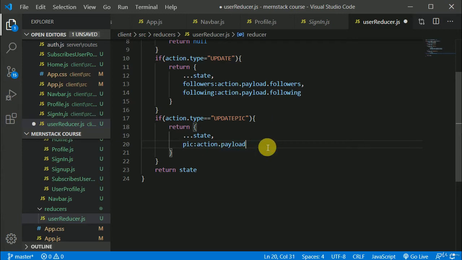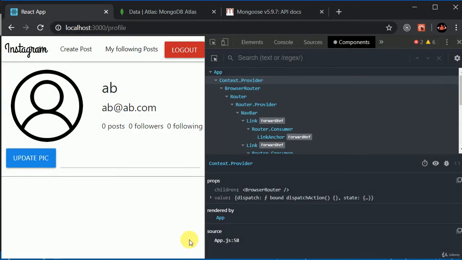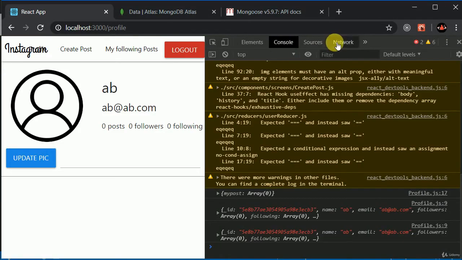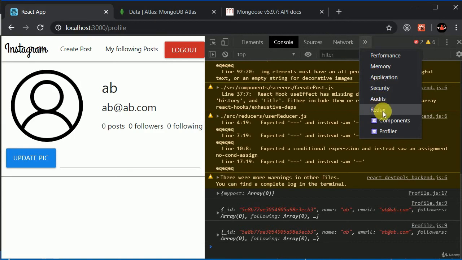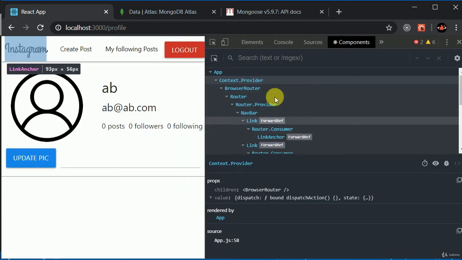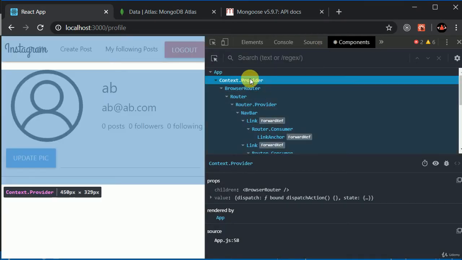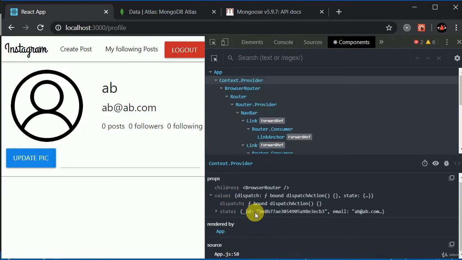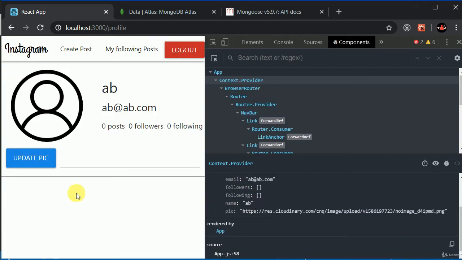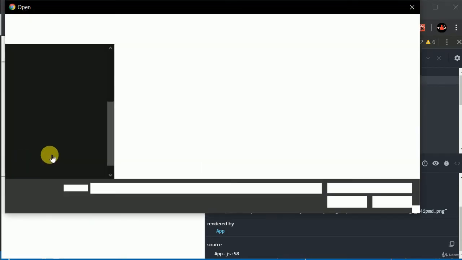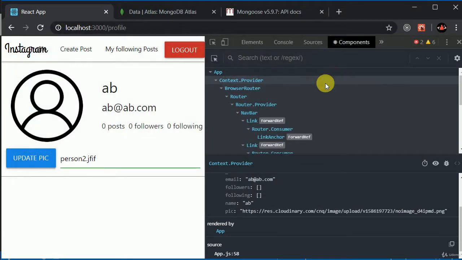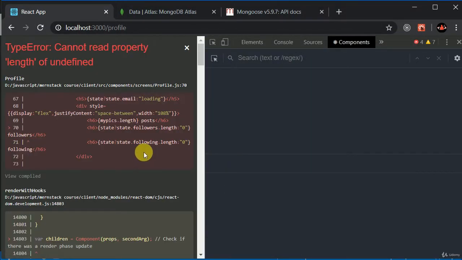Okay, so this should update our state as well, right? So now let's try to upload one more time. Let's open this component, click in here, and wait for this value URL to change. I'll click on this update, and I will again add this profile. Okay, cannot read length of undefined.